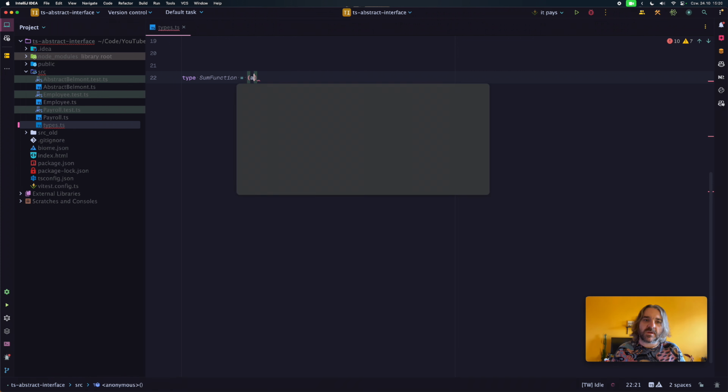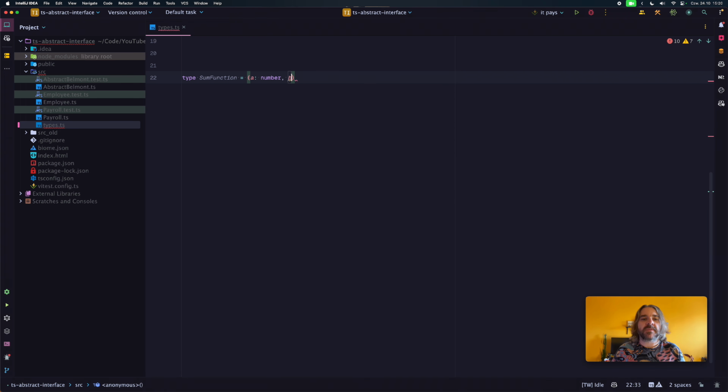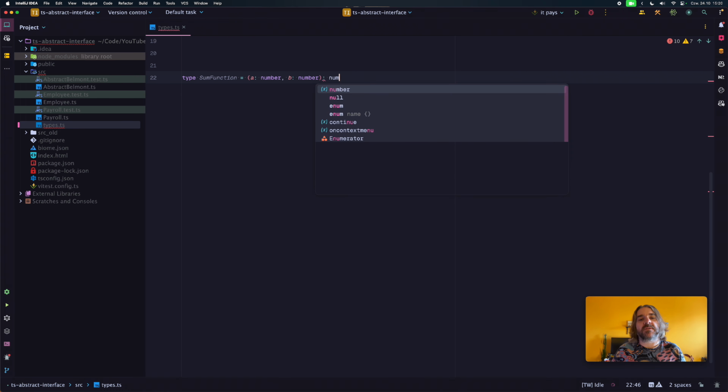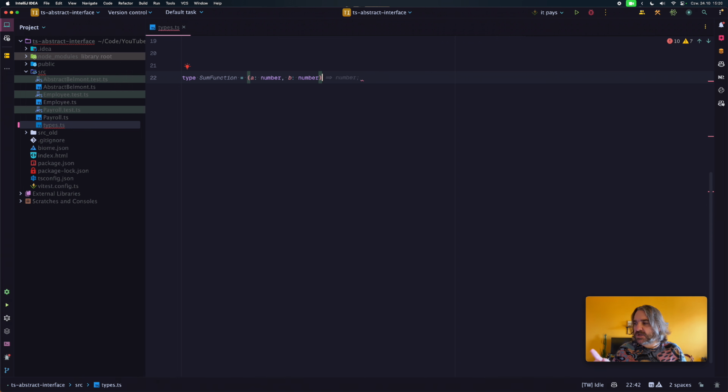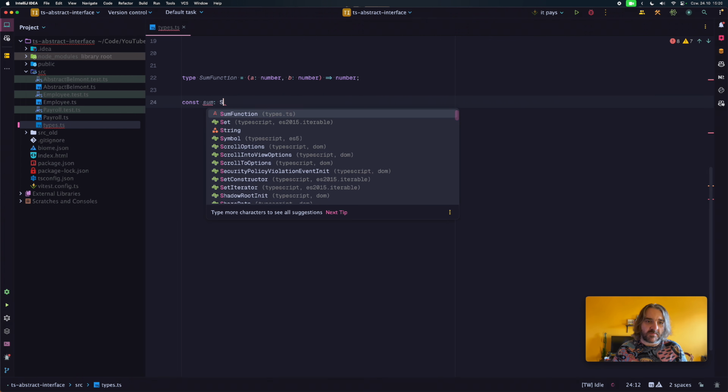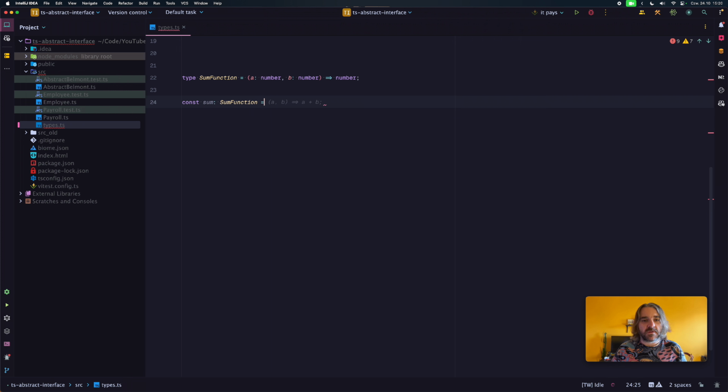Hold on, it will be a number. B number returns no number. And now if we want to use this, so const sum is some function. And you see, we didn't have to put any types in here because it inferred the type from here. It took it, so it said, okay, A, B, and number. But if we say C, there will be a problem, right?